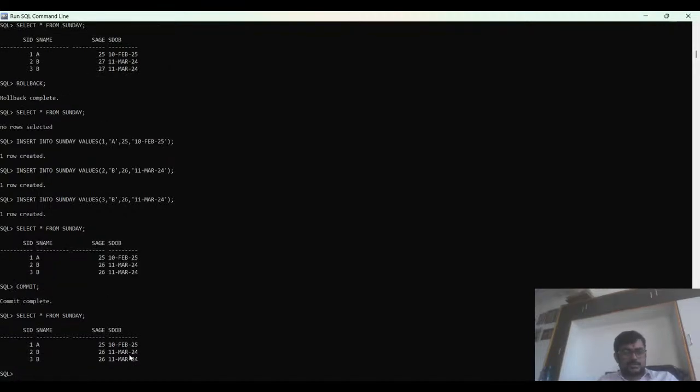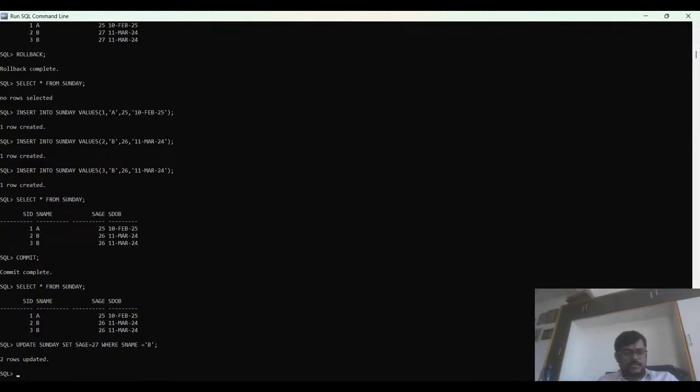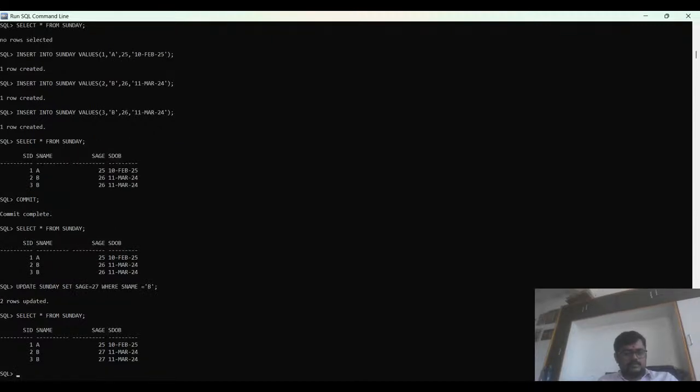Again I will perform the update command, right? Go with update. So now you can see here: update Sunday, set S age is equal to 27, where S name is equal to B. Okay, so now I am updating. The updation is done. Now if you see the table name, it is updated, right? This is the current state.